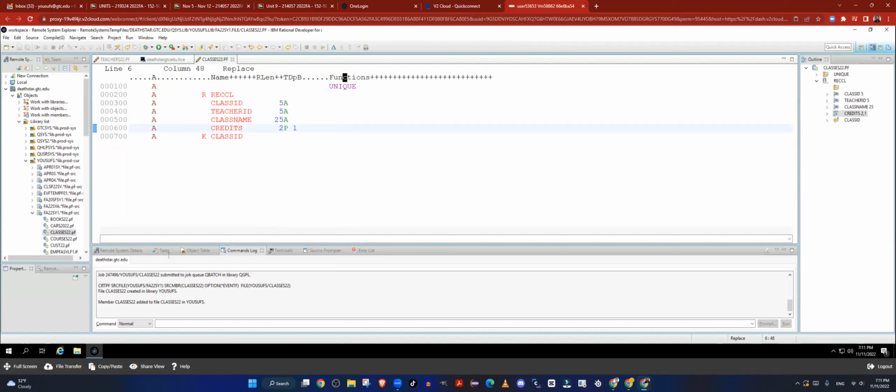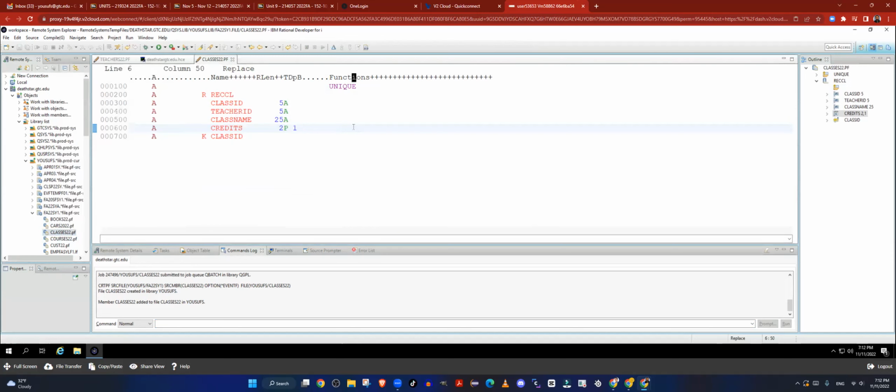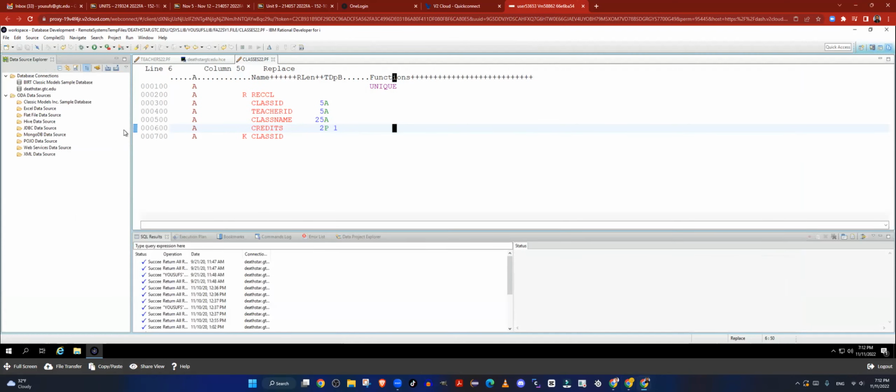And if you want, you can also right click on any of these members in the remote system explorer, and you can compile from there as well. So you can do it either way. Let me know. Okay, you got it. Okay, cool. Now let's go to the database development.